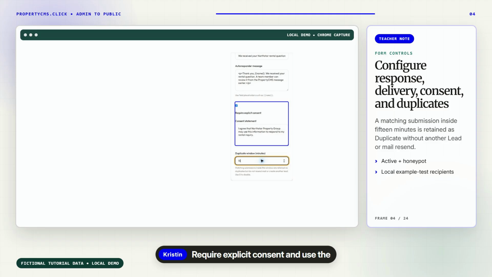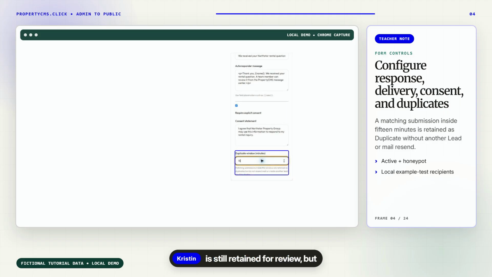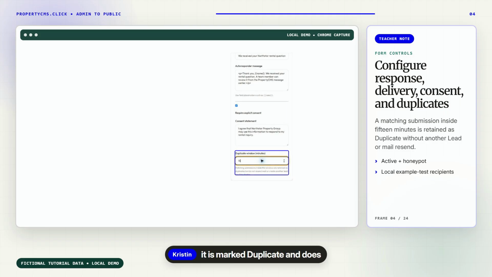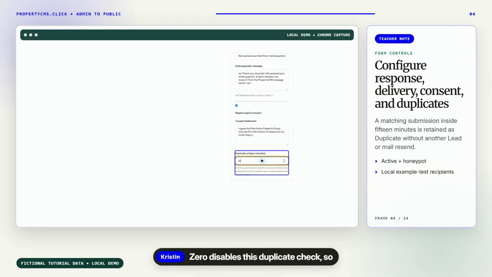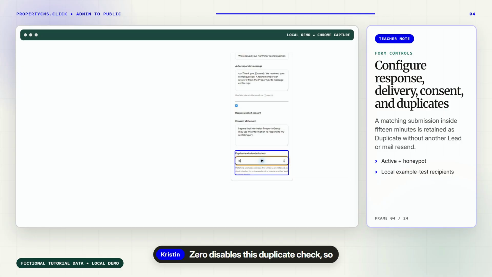Require explicit consent and use the statement shown for North Star Property Group. Set the duplicate window to 15 minutes. A matching submission inside that window is still retained for review, but it is marked duplicate and does not resend mail or create another lead. 0 disables this duplicate check, so choose the window deliberately for your workflow.